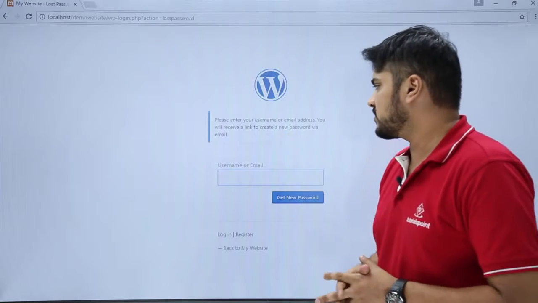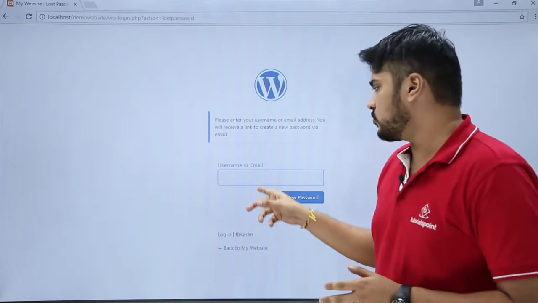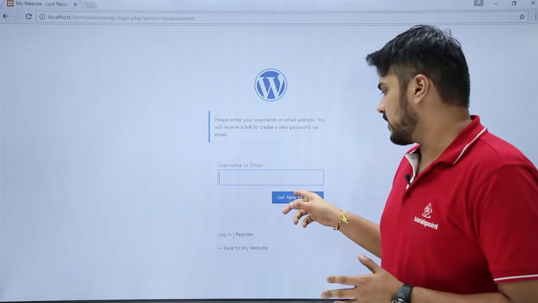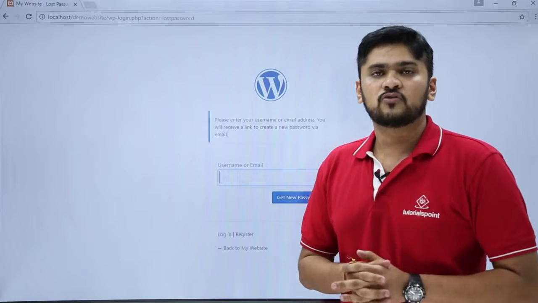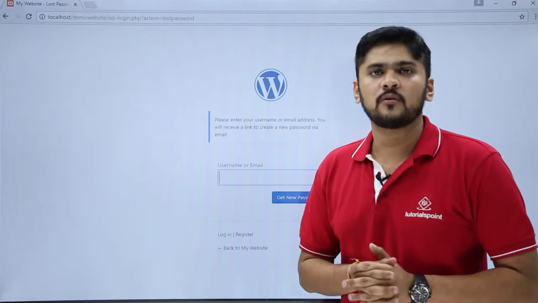Here you can see a notification is visible that after entering the username or email here and clicking get new password, you will receive a link to create a new password on your email ID. So through that you can add a new password to your profile.